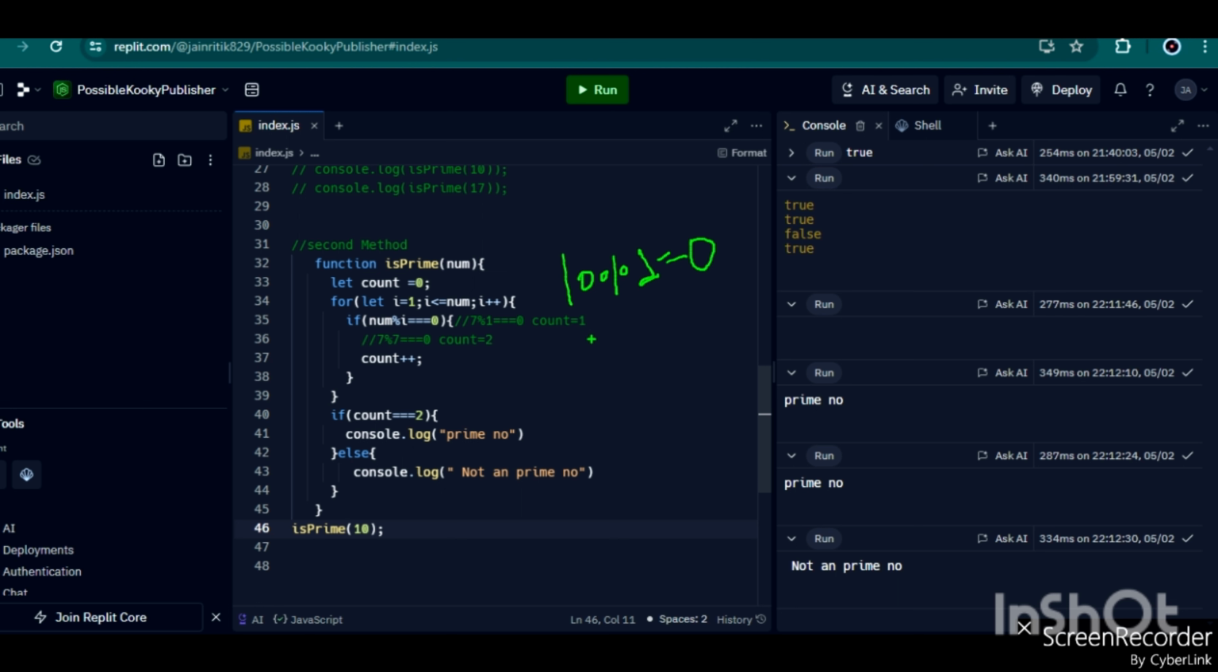Now 10 modulus 2 we will take, because for the second iteration i is 2. This is for the first iteration, and this is for the second iteration. So it will also return 0. Now for the second iteration it is returning 0, so it should be a prime number. No, the loop runs again. Now i becomes 3.